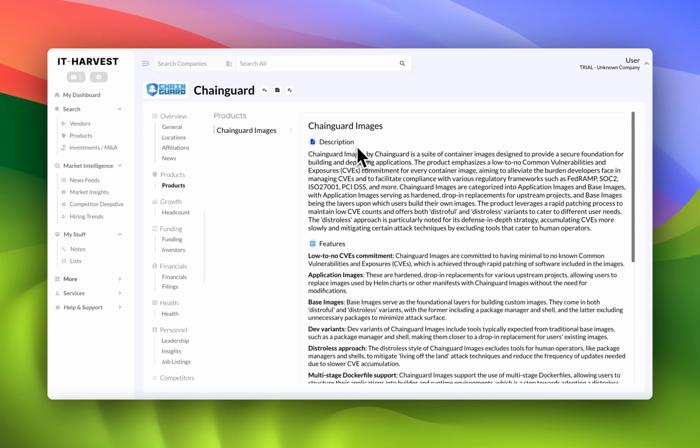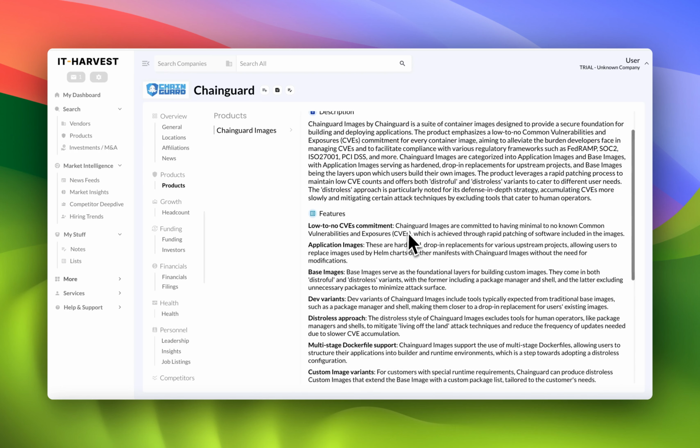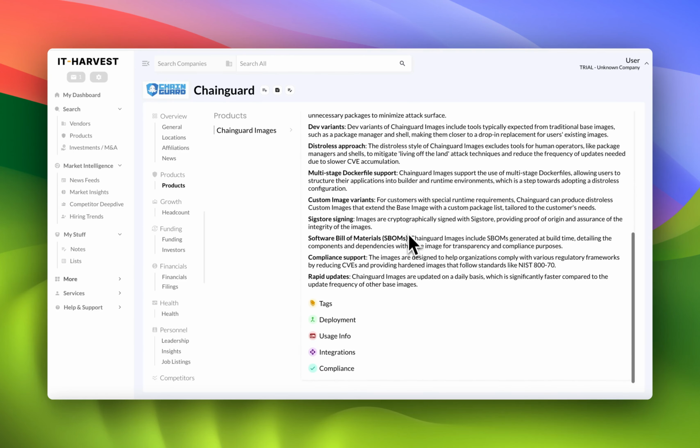We capture product name, description, all the feature sets, and then we are in the process of just ingesting all the products again, and now we're adding deployment scenarios, usage info, integrations, and compliance requirements that they meet. So that is how you're going to get into the free app for the Cyber 150, and it's the way you can explore all 150 of them.